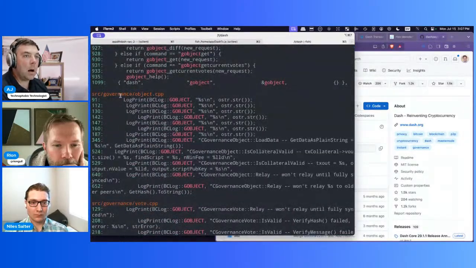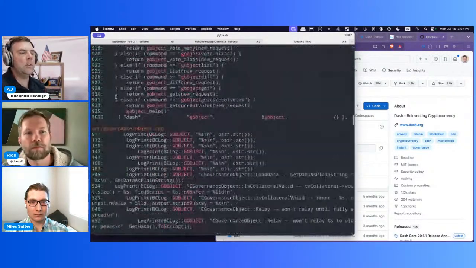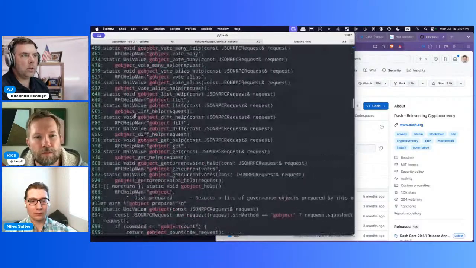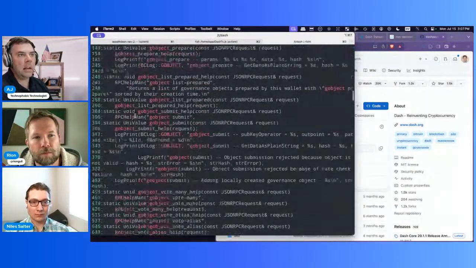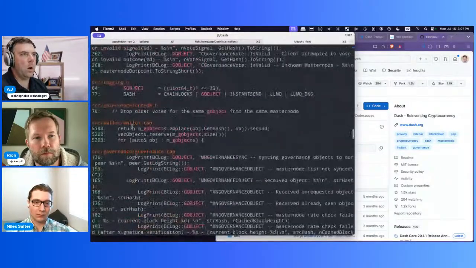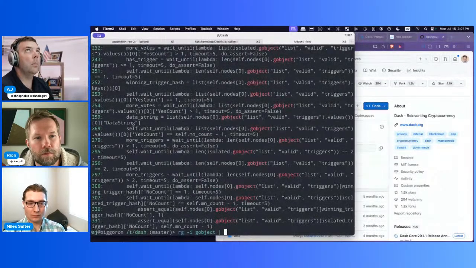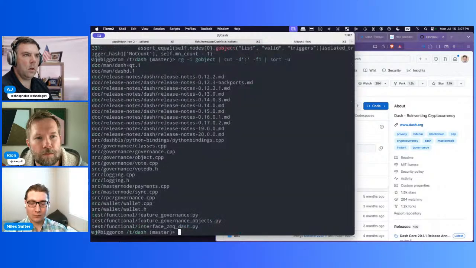Let's see, governance object. So these are the files where we're actually going to find how this is signed. If we just look through these files and look for the word sign, then there's a good chance that we will find what we're looking for. I'm going to get just the list of files real quick. Okay, so these are all the files in which GObject is referenced. And I'm going to guess that the two that are important to us are probably source governance and source governance object.